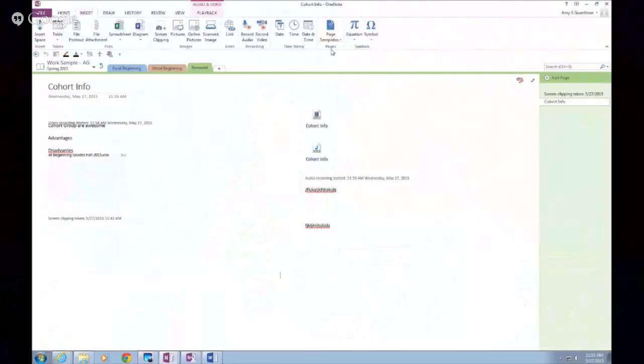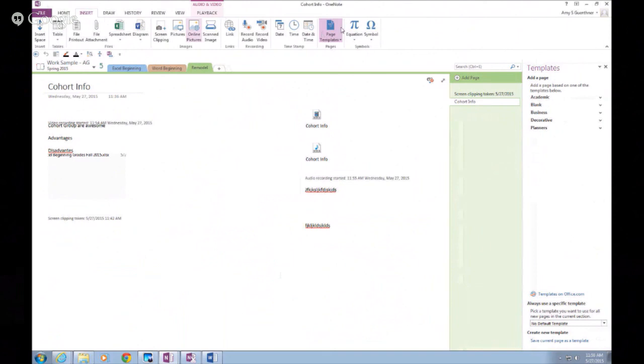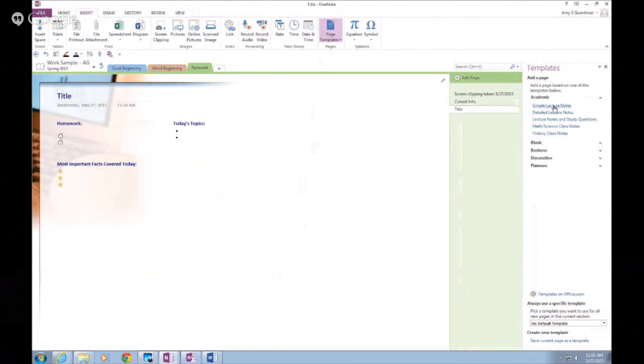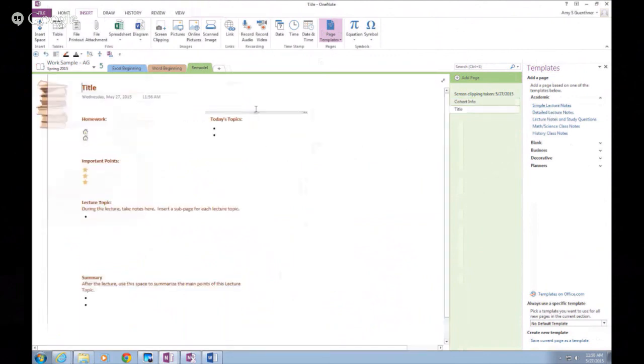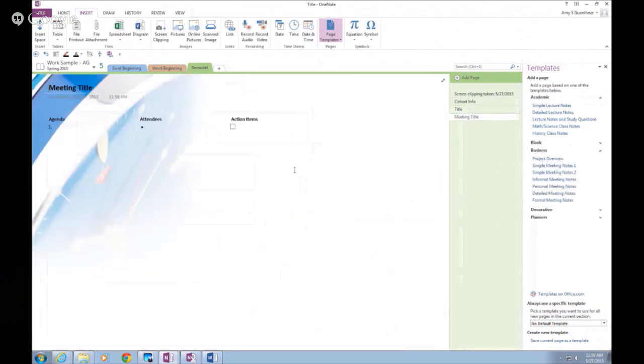I think this is better. Insert, draw. Oh, insert, look at your page templates, guys. Under insert page templates, you've got different things. And every time you click one, it will set up a page for you. That's what a template is, so you don't have to start from scratch. Business. Look at all the different meeting notes. Pretty cool? Now you've got your 1, 2, 3 set up, your attendees. I can take all of my attendees, my action items from my template. Cool?